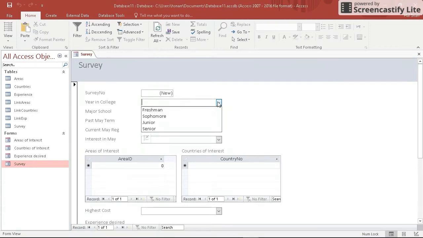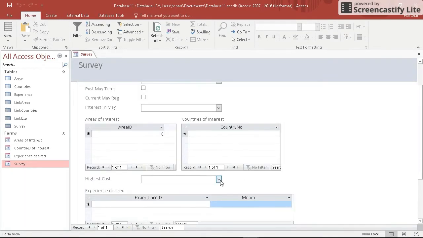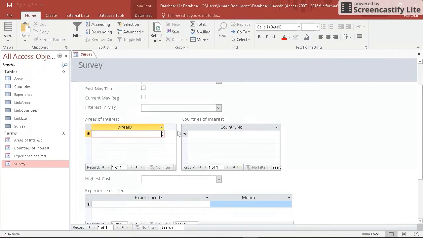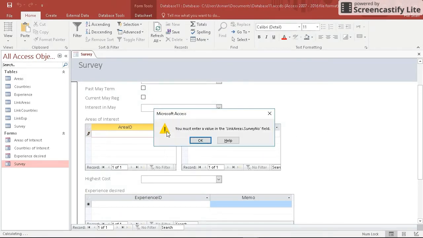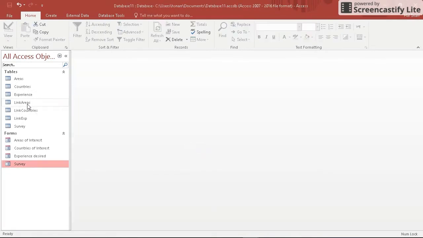We have a drop-down menu here, drop-down menu for major school, drop-down menu for major interest, drop-down menu for highest cost works. But the drop-down menu for area doesn't work. So we need to fix that. We have an issue here, right? So we're going to go ahead and close this out. We're going to go back to link areas.